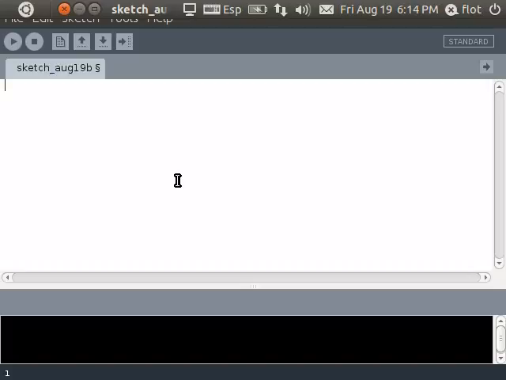In today's episode, let's have a look at rotation. Rotation is the effect you see in the wheels of a car. In previous episodes, we have moved things around the screen, left and right, up and down, but we never rotated anything. So let's draw a rectangle on our screen.